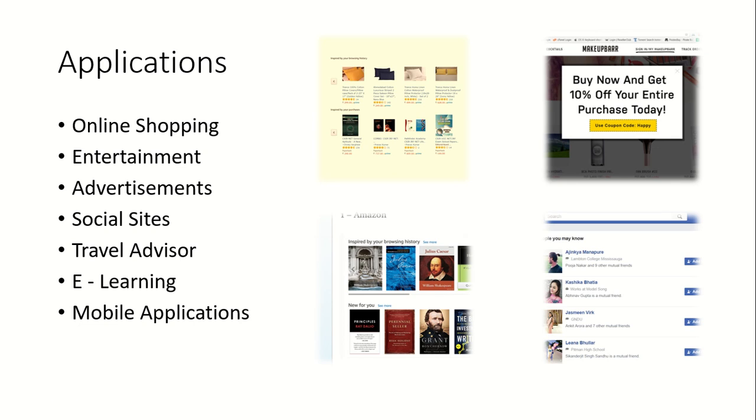So these are certain applications of recommendation engines. Online shopping: you must have seen when you go to a shopping website such as Amazon and click an item, you also get some recommendations based on the items that you're watching. Also entertainment, like if you watch movies on Netflix, you also get recommended similar sorts of movies.